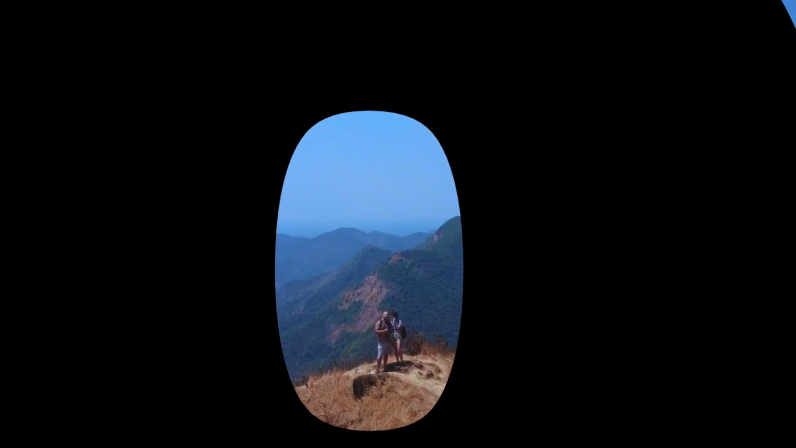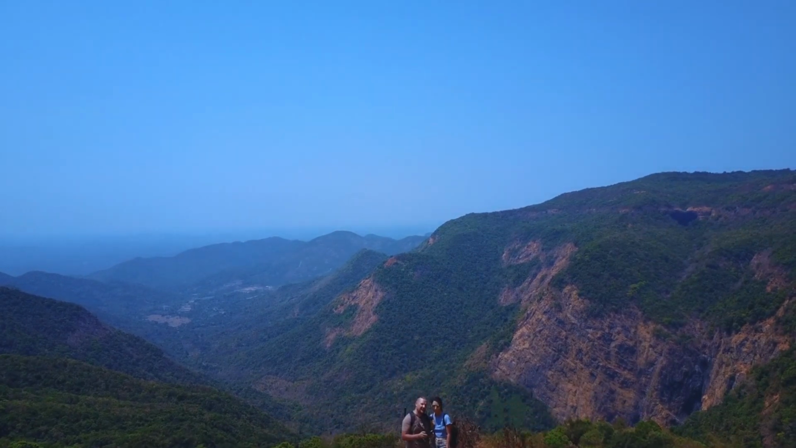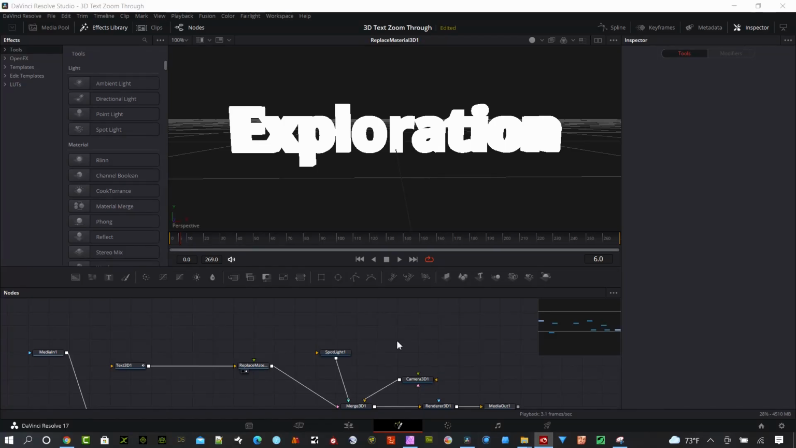If you haven't watched my 3D video where I zoom through the 3D text, go ahead and click on the link in the description, and that'll get you started with creating the node tree for the actual project. But let's go ahead and take some 3D text and create a reflection map so we can see the atmosphere around us in the text.